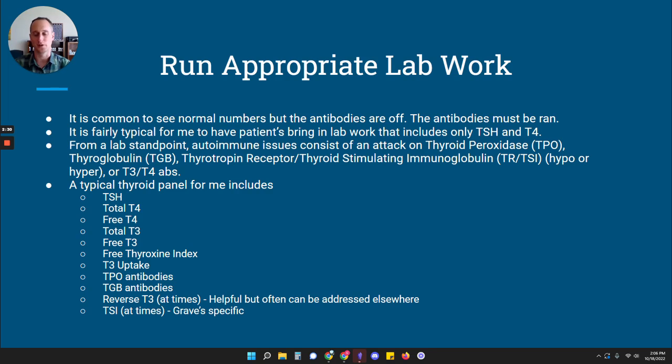TSI, actually the last one on that list, is more Graves specific. If I have a Graves client, and I have quite a few of them, that's something we need to run and track. But that is a full thyroid panel to me. Obviously, there are other things we could run, but we need to at least run those.